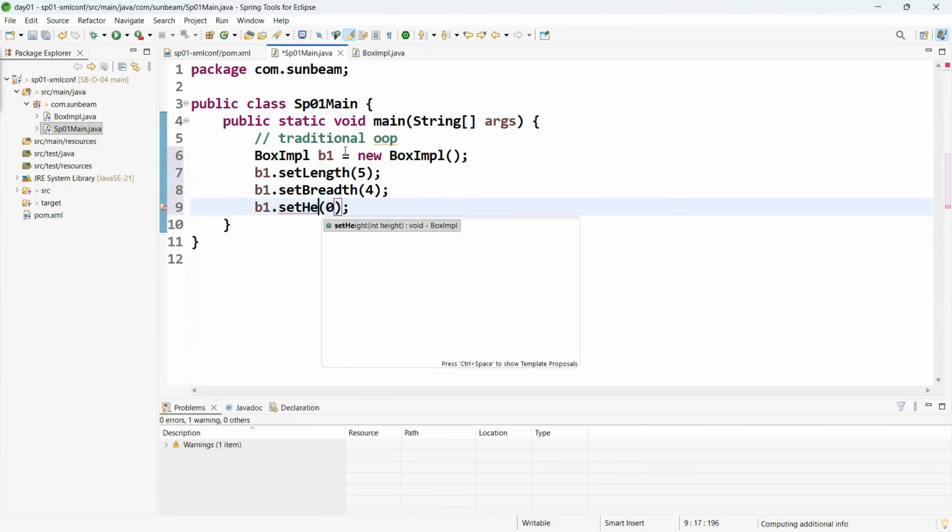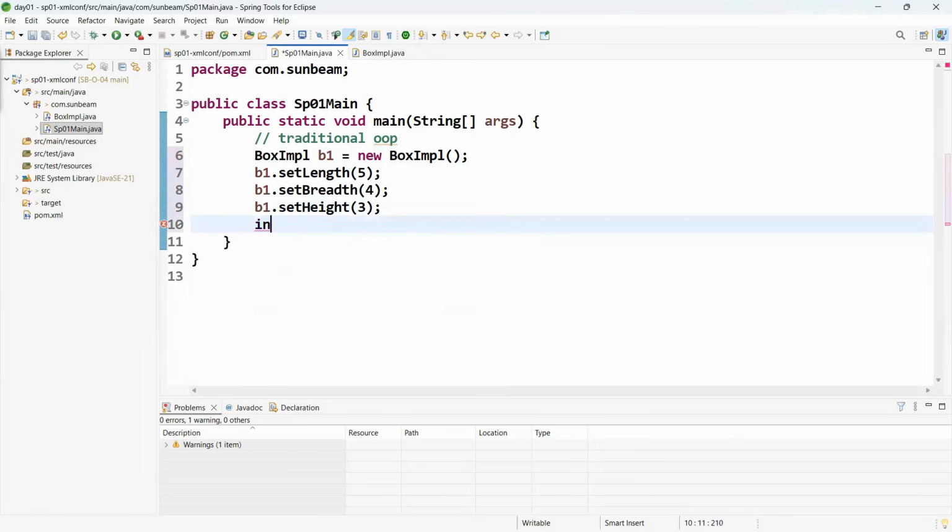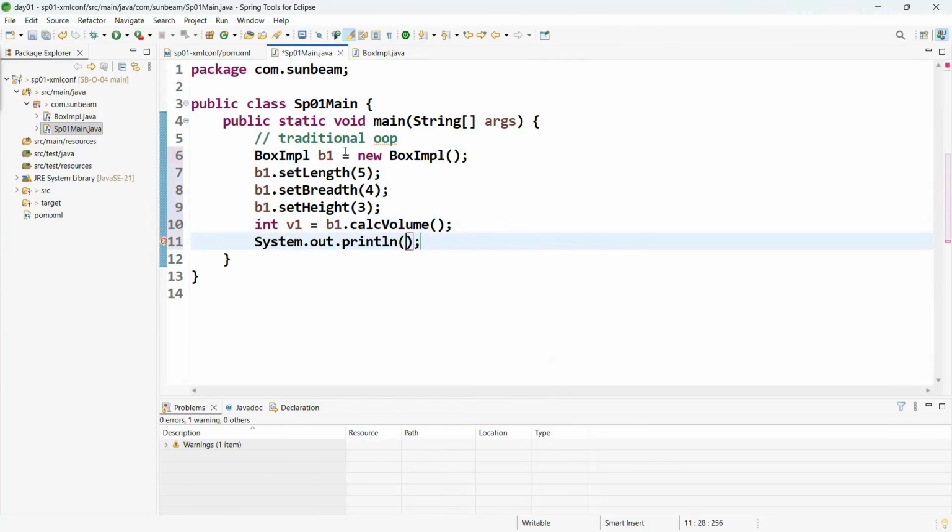First, this one is there. We have height is equal to 3. And then we are going to call the business logic. I just say v1 is equal to b1.calculateVolume. And then I can print it saying that b1's volume is equal to v1. This is one particular way I can create an object, initialize it, and call business logic.